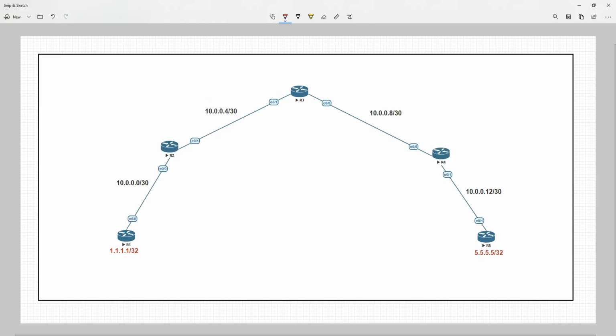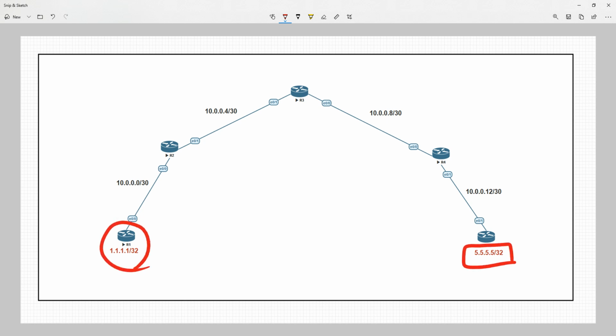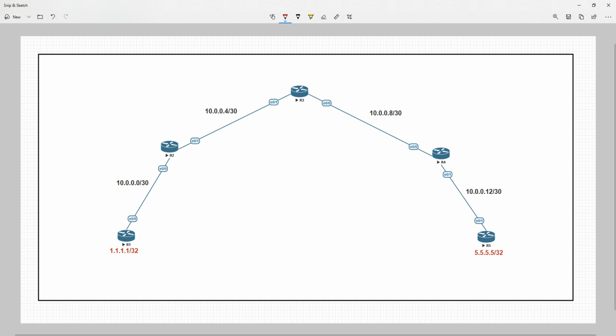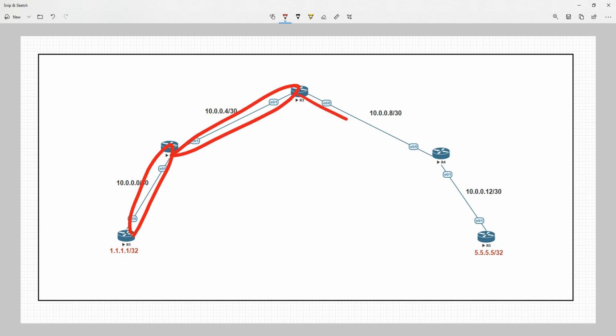Now let's presuppose we had this topology here, but we're only running an interior gateway protocol like EIGRP or OSPF. Let's say we wanted to learn this prefix of all the fives on this router here. What we would need to do is build a neighbor relationship between directly connected neighbors and effectively chain them all together.